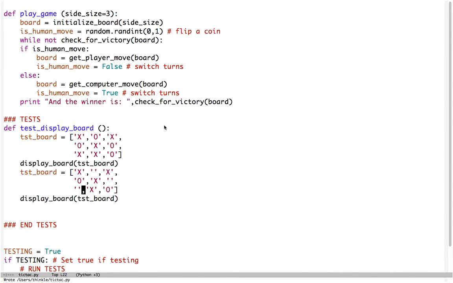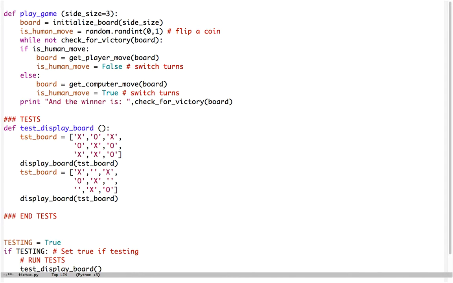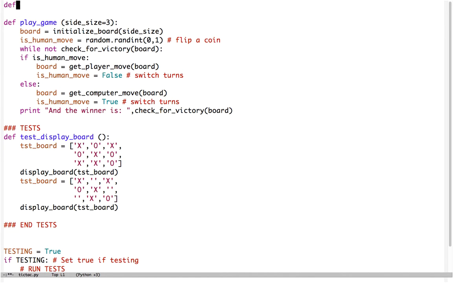Okay, great. And then I test it again. So test board. Lovely. So that's going to run my test. Now I actually have to create the function. Define display board. That takes as its argument a board.